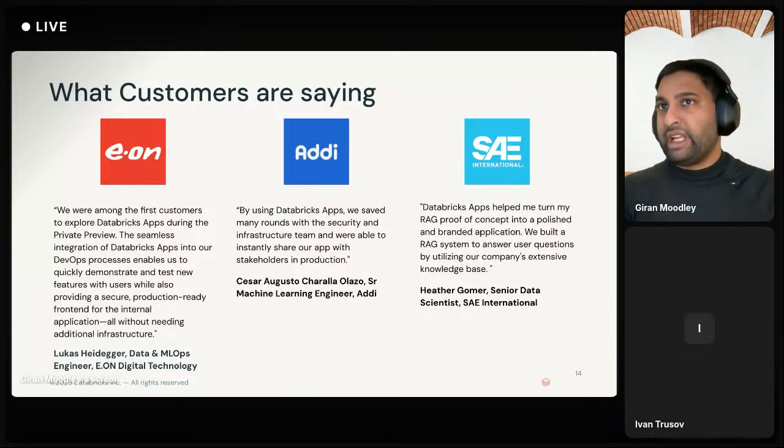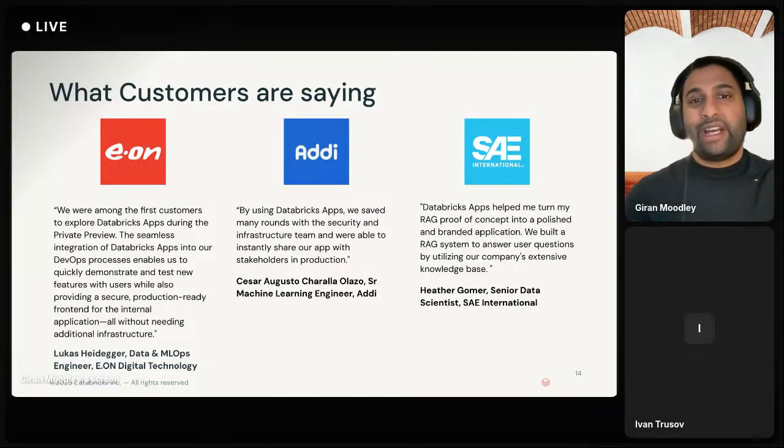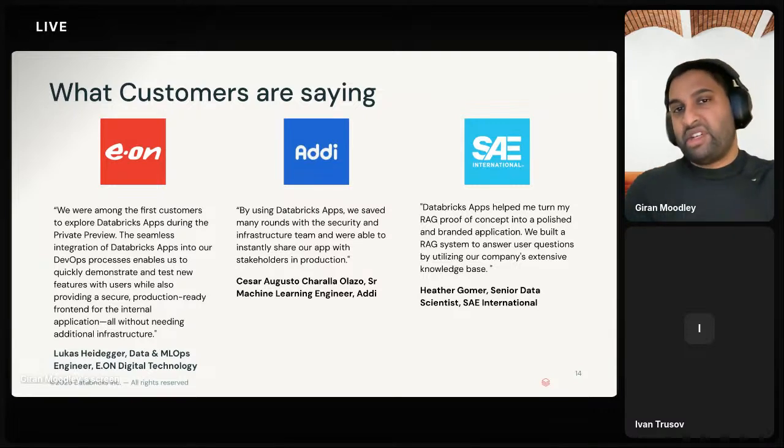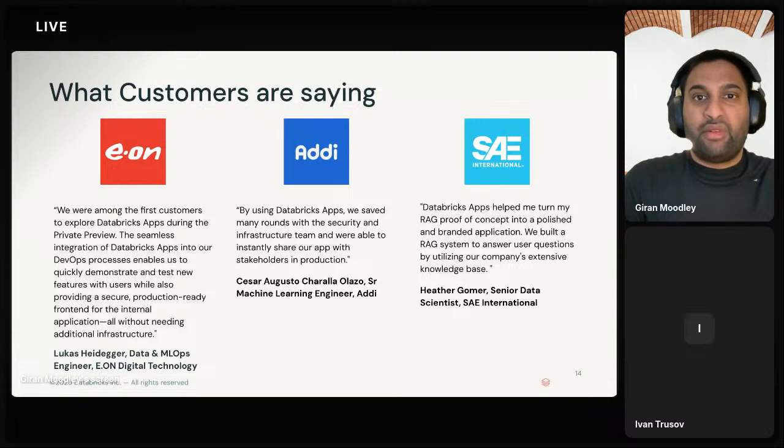And likewise, looking at SAE International, where we've got a business, or let's say data scientists, directly democratize an application that they've built using Databricks through a RAG architecture, and then surfacing that to internal users to use very, very quickly.